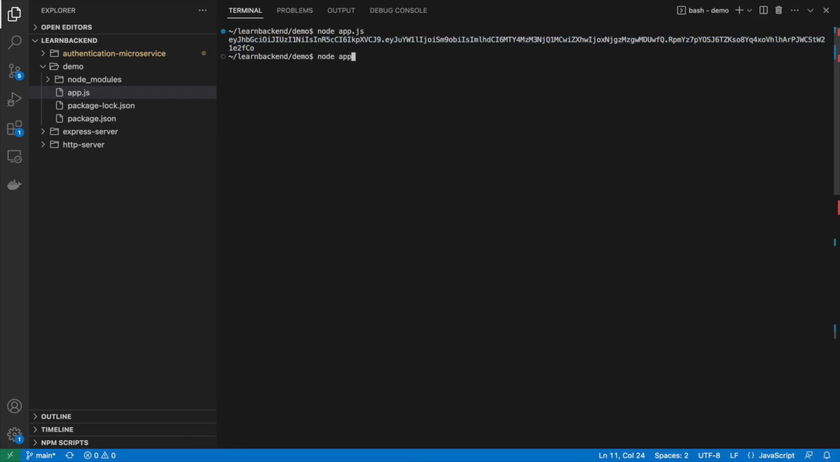Here is, for example, what the payload of the JSON Web Token we previously generated would look like once decoded.